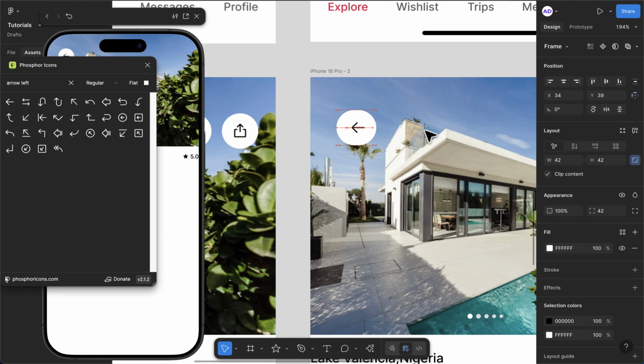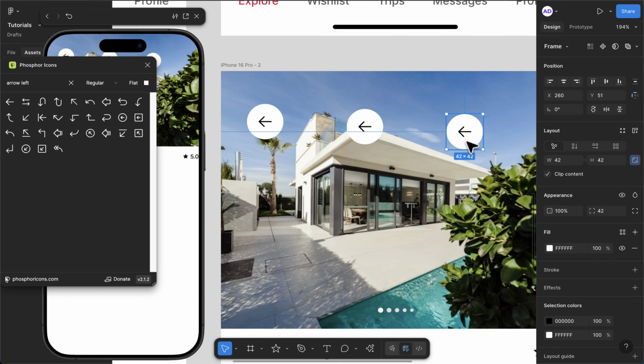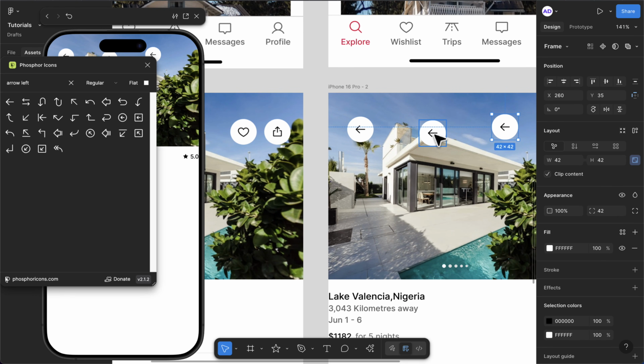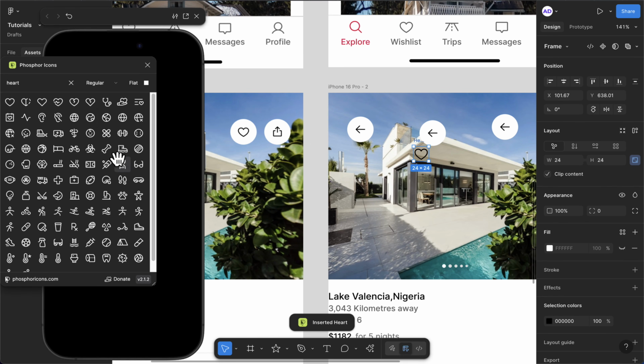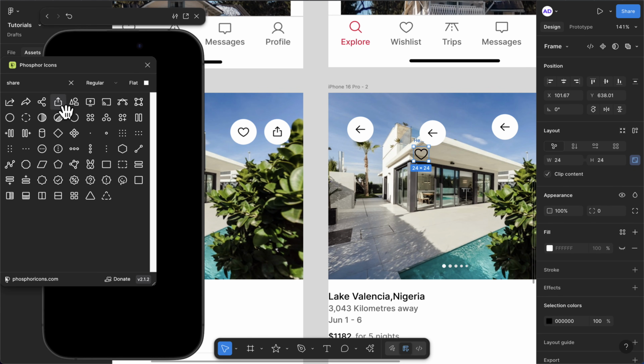I'm going to Command D to duplicate this, and then Command D again. So we have two of this. The next icon is the heart icon. So I'm going to search for heart. We can then drag this and drop this here, and I'll do the same thing here. So I'm going to drag this and drop this here as well.